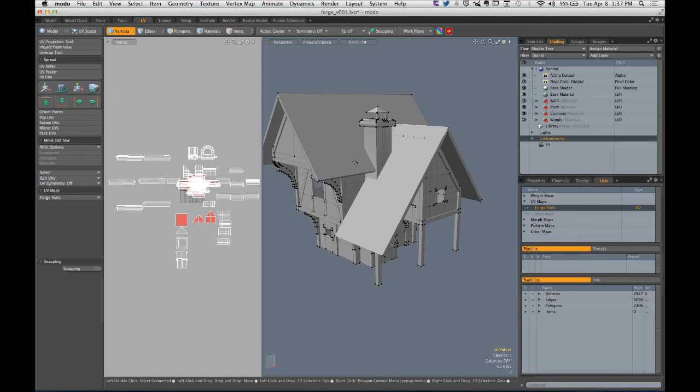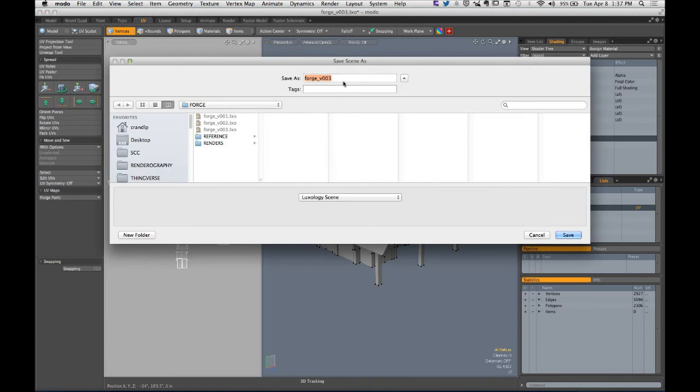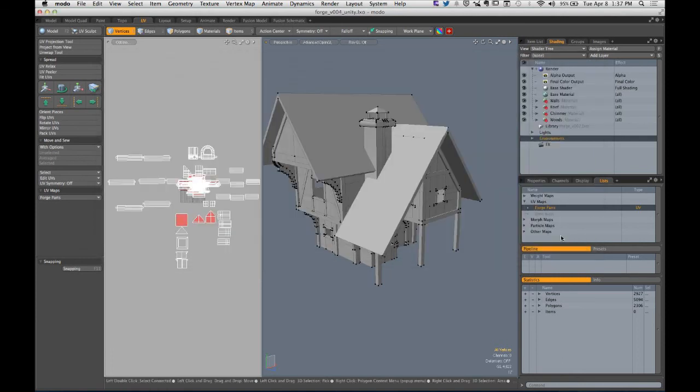Whenever I'm exporting something over into Unity, I almost always append it with Unity. So here's a new version. Do version 4. And I'll just say Unity. That way I know that this is the version of my Luxology project file that I exported. If there's a problem over in Unity, I'm going to come back to version 4, not version 3. At this point, we should have Unity on our home computer. It's recommended. We'll get to that in a minute.